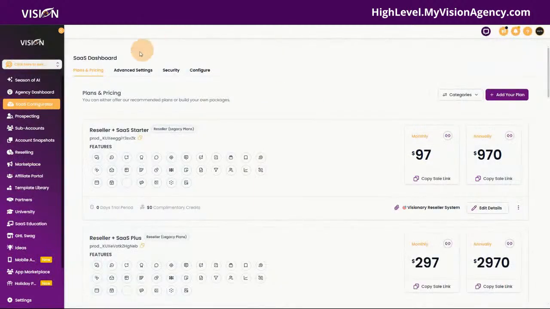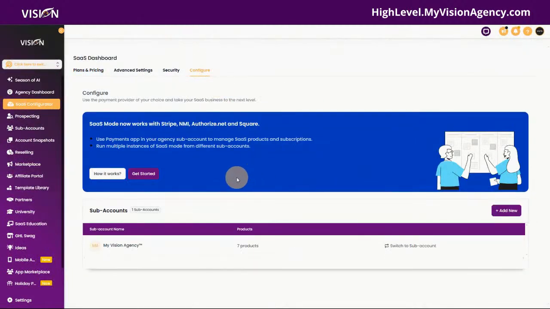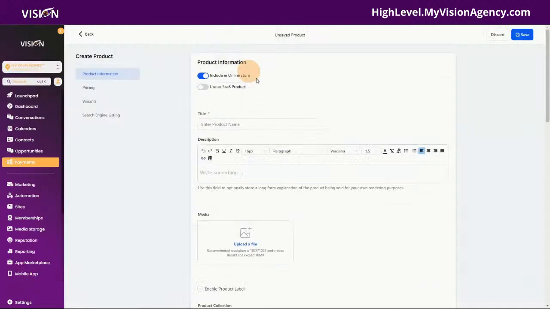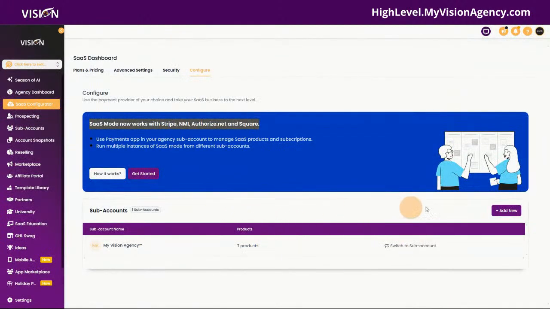You can see, as long as, let me go to the configure tab here, you'll see that for years only Stripe worked with the SaaS mode, but now you can actually use Stripe, NMI, or Authorize.net, or even Square. So this is incredible. This really opens up a world of possibilities, but it also changes the way that we create our SaaS plans now, right? So what you want to do is you're going to connect your normal account, your sub account, just like every other customer is going to connect, but you're going to choose which sub account you're managing your agency from. Okay. And we're going to have multiple brands soon.